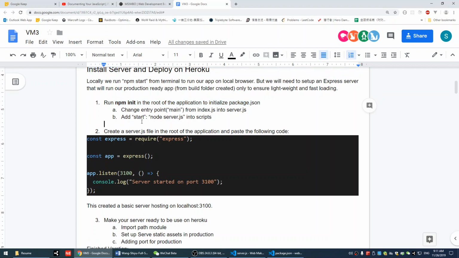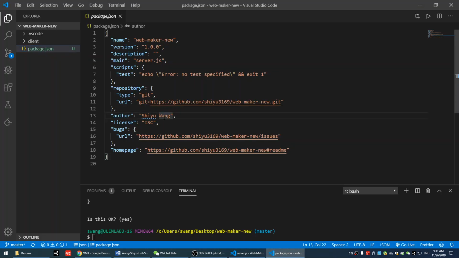Then we need to change the entry point and add the start script for Node.js server.js. We will change the scripts here. In the package.json here, at line 7, you have test, blah blah blah. We're going to delete that, we don't need that. We're going to add in a new one: start, colon, and it says node server.js.